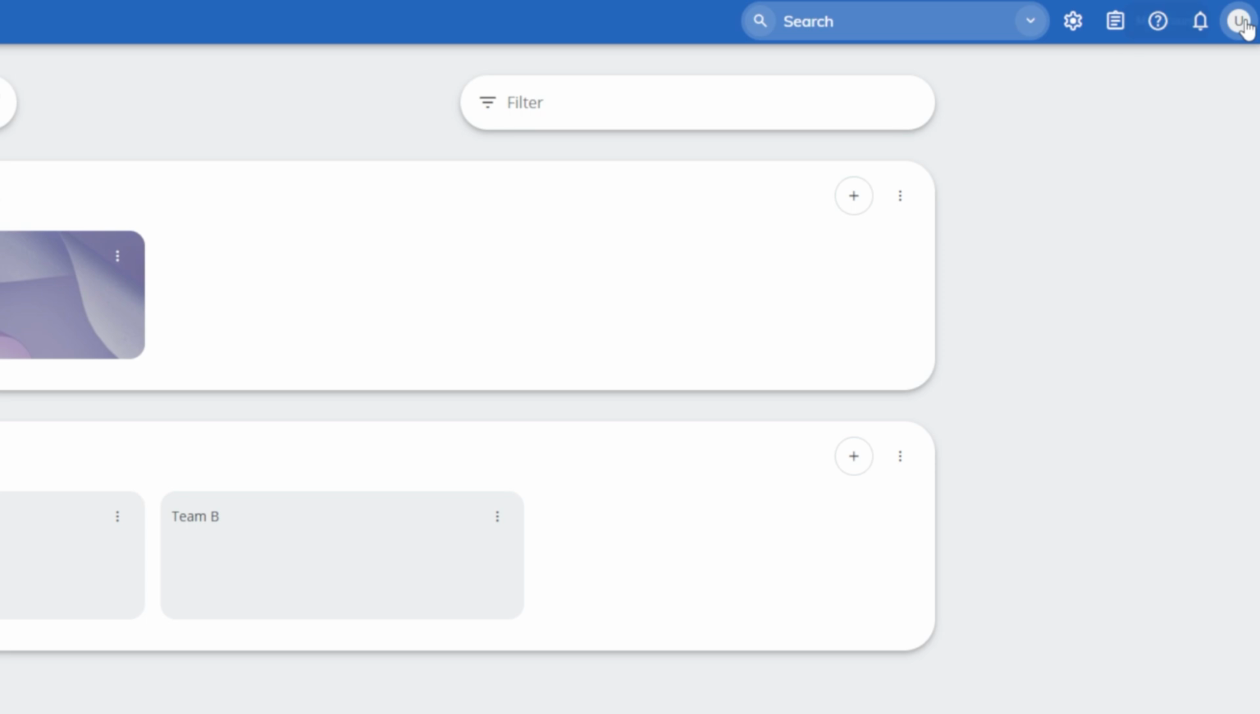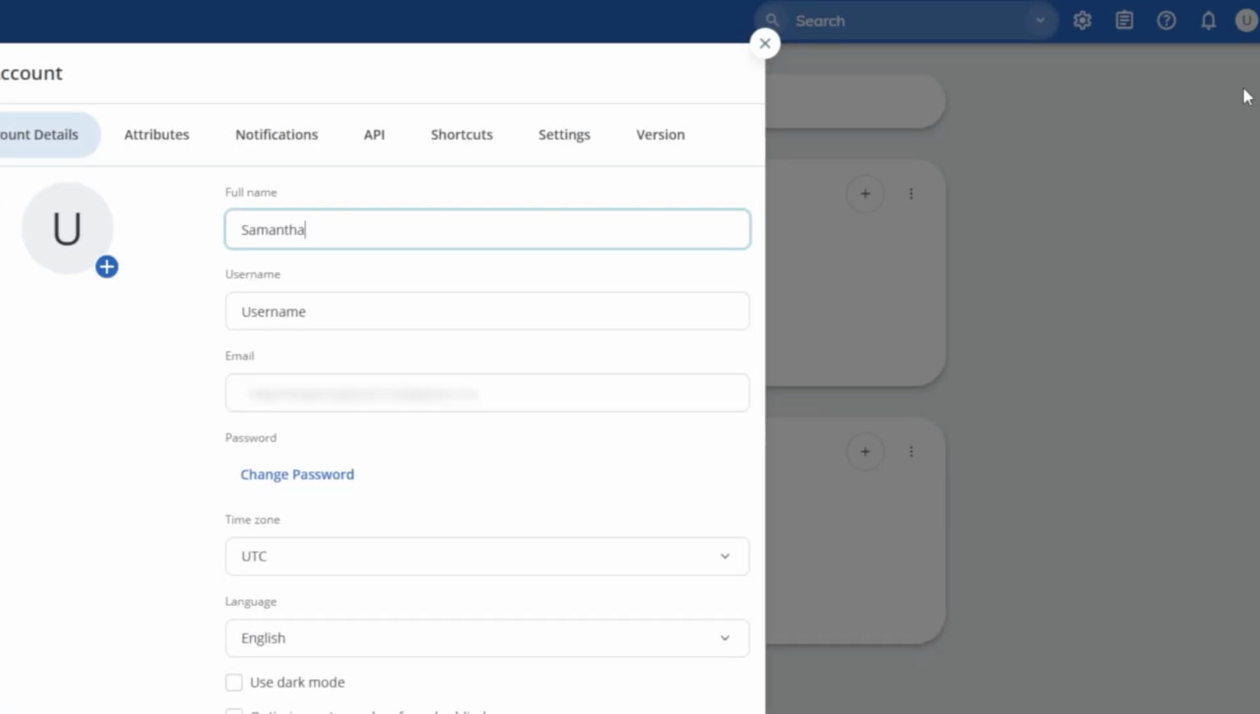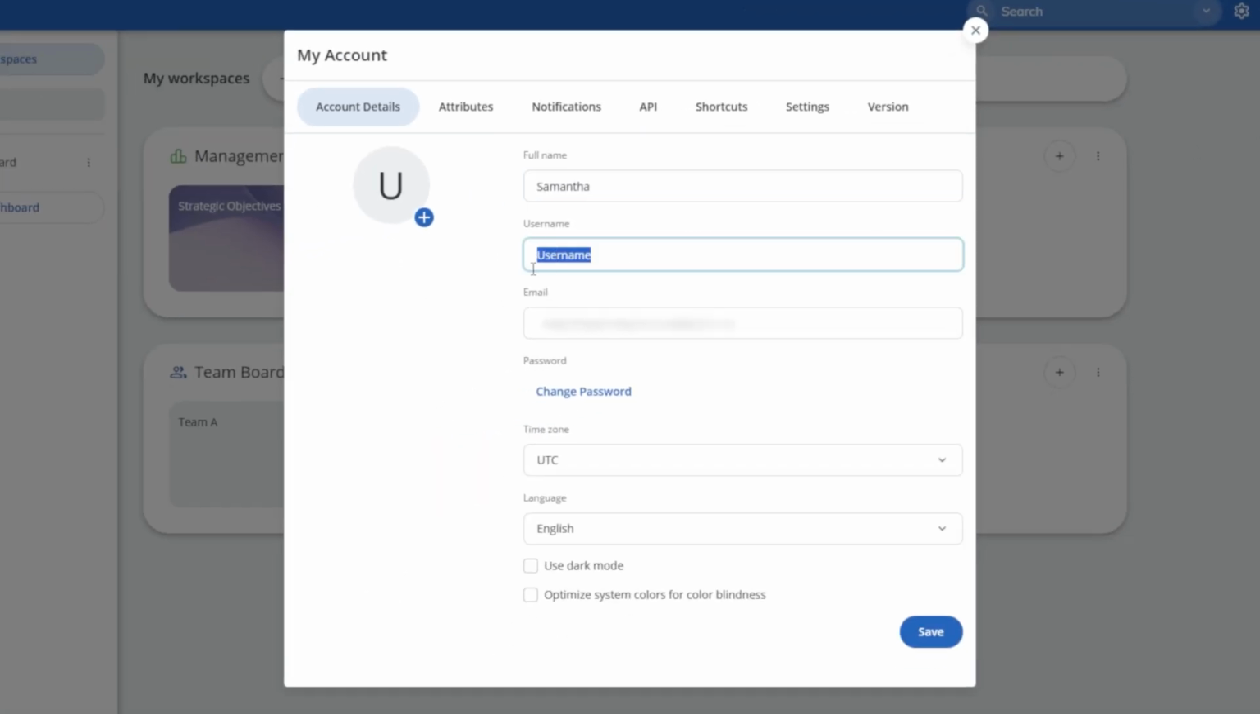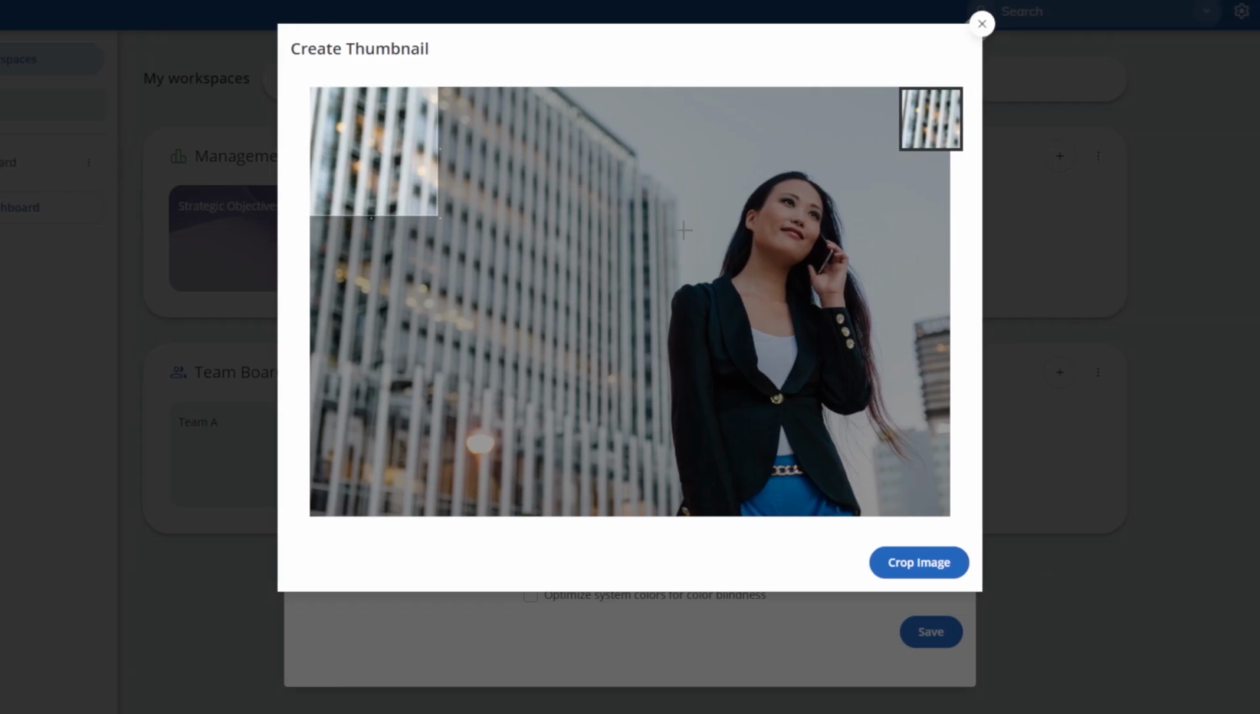Let's first go to My Account. Here, you can change your full name and add a username if you wish. This is how your name will appear to other users. You can also set your time zone and language preferences. Additionally, if you prefer dark mode, you can enable it here. You can also upload a profile picture and choose which part of the image will be displayed.